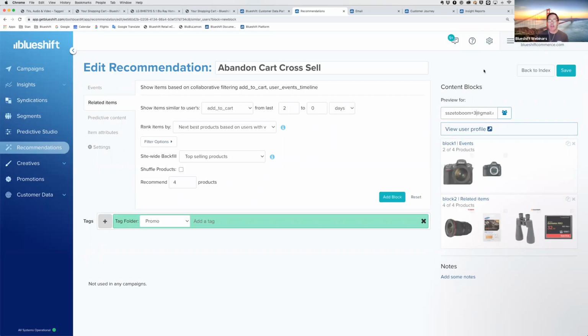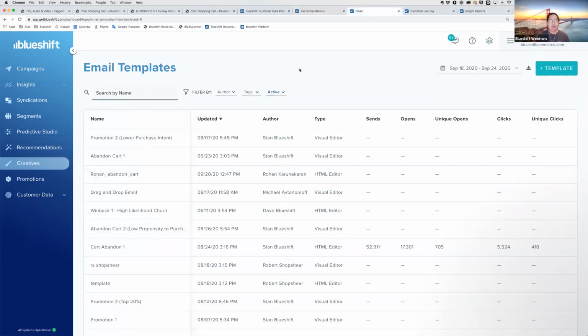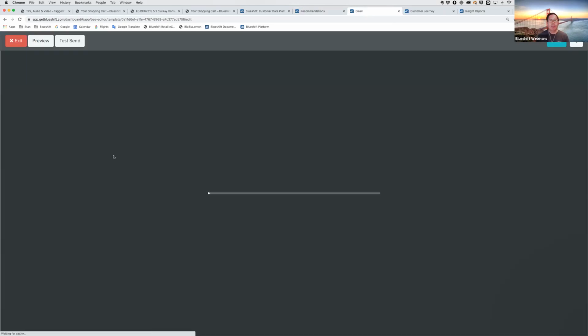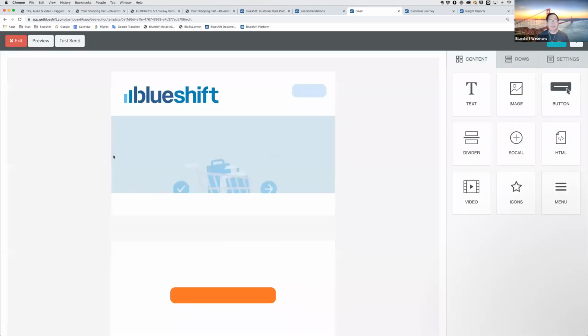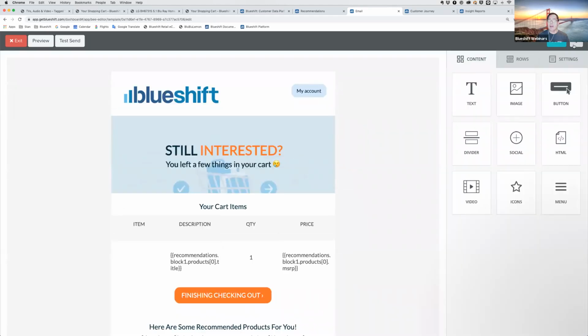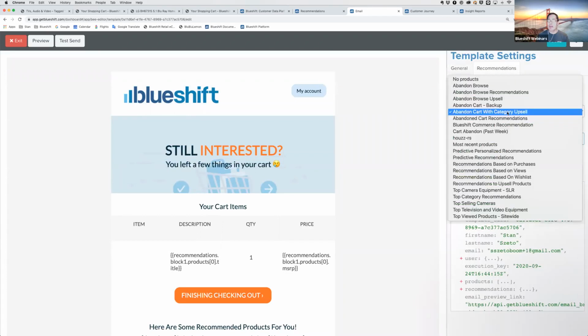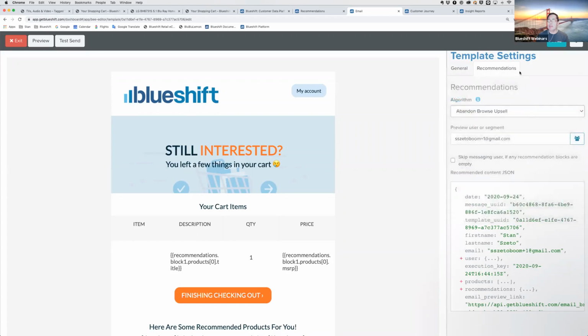Now let's take a look at how we can use these one-to-one recommendations to personalize an email template. Go into email template here. Let's take a look at the abandoned cart email that I created earlier. Here, I'm going to apply the recommendations. I'm going to go ahead and apply the recommendation I just created. I'll go ahead and save it, and I'm going to preview it.